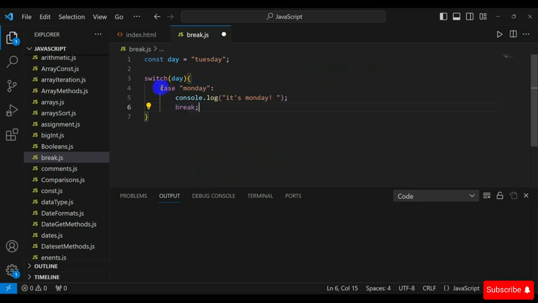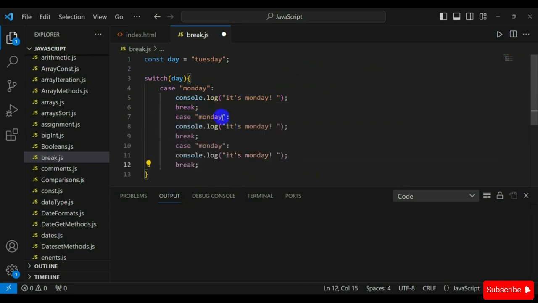And in this code, copy and paste, okay, and change it to Tuesday, it's Tuesday, and change it to Wednesday, it's Wednesday.